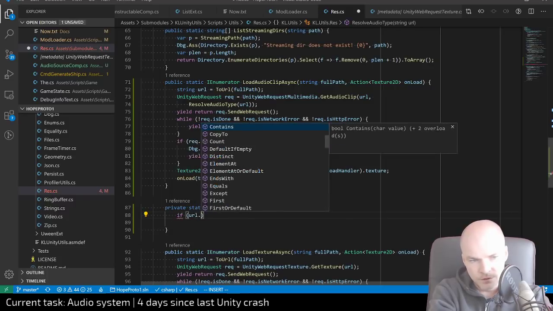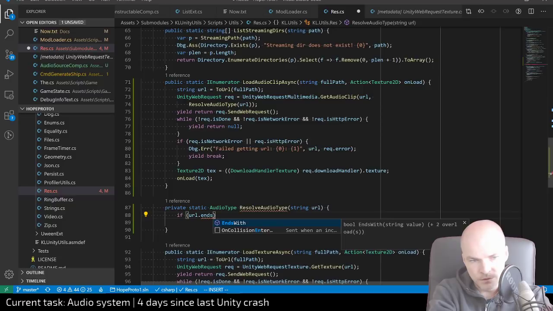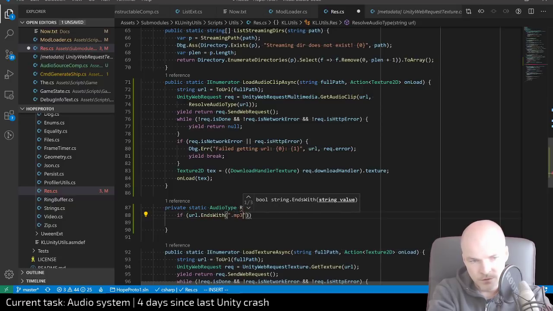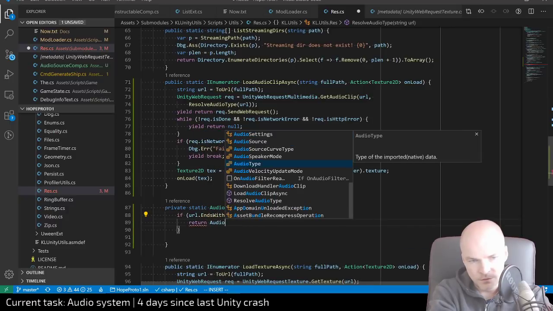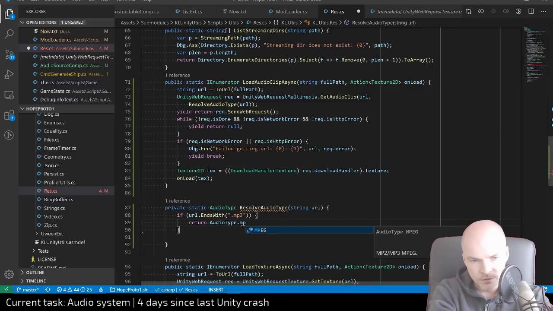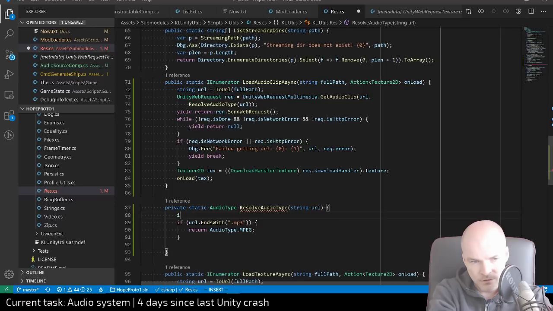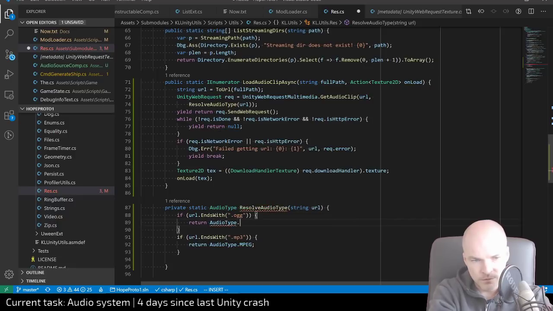So if URL ends with MP3, return audio type MPEG. If URL ends with OGG, return audio type OGG Vorbis.